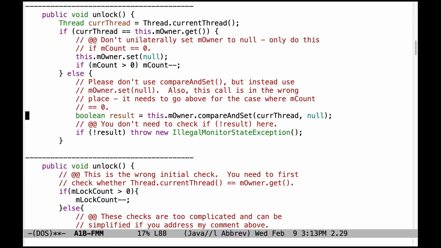You don't need to do a check using compare and set. That's definitely not needed here. It's less efficient. Instead, you need to use mowner.set null as you do above, except it needs to be done in the case where mcount is equal to 0. And you also have no need to check to see if the result is in this if statement. Basically, if you get to the point where it's not the owner, throw the illegal monitor state exception. And also, make sure you give some kind of helpful message here that explains what went wrong.